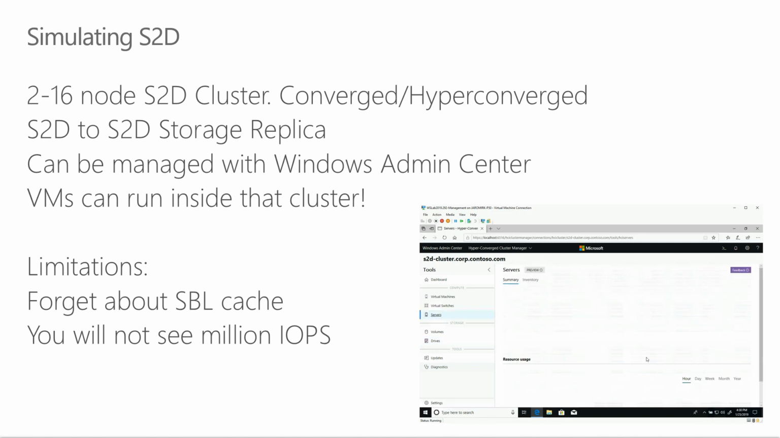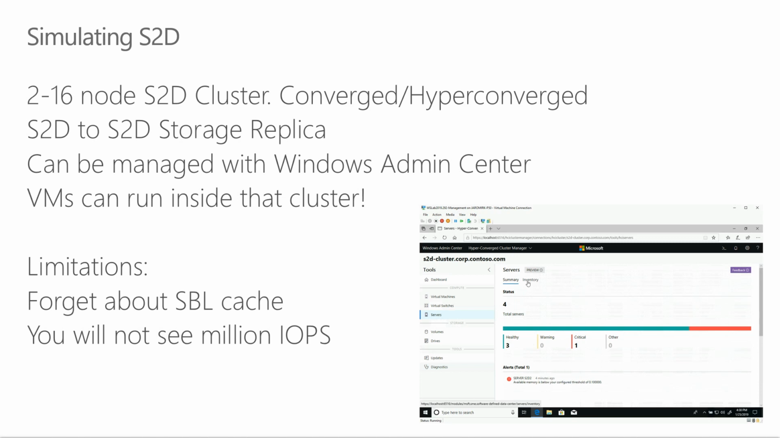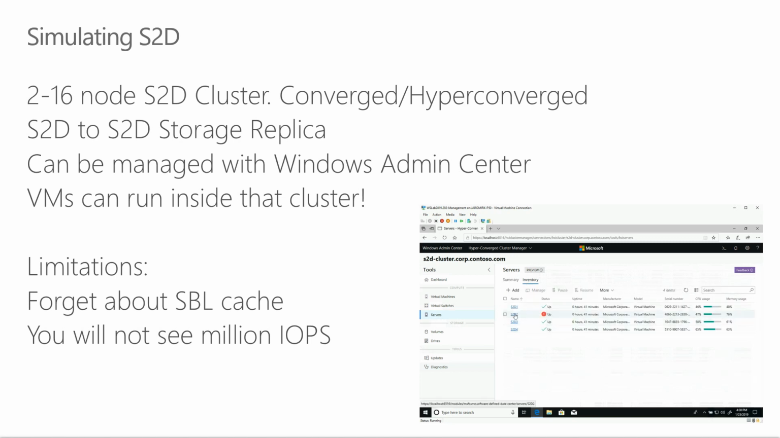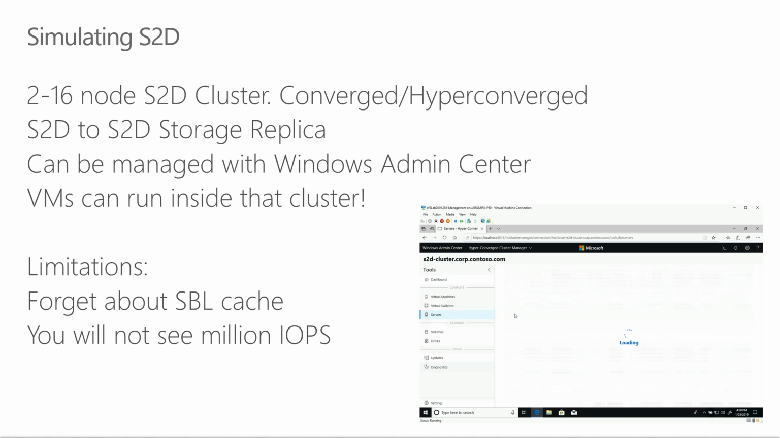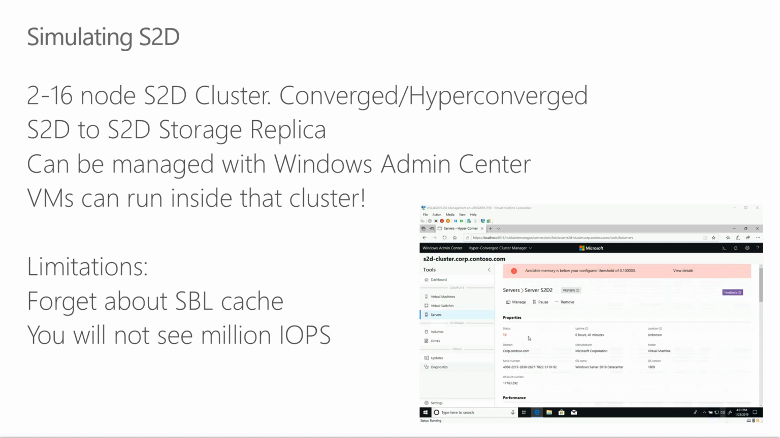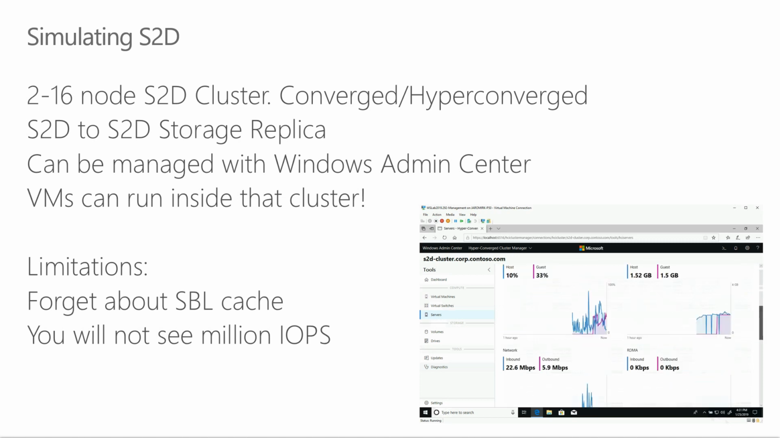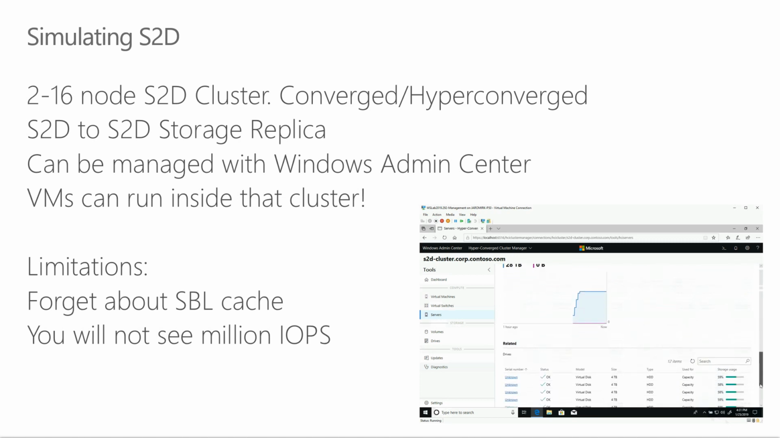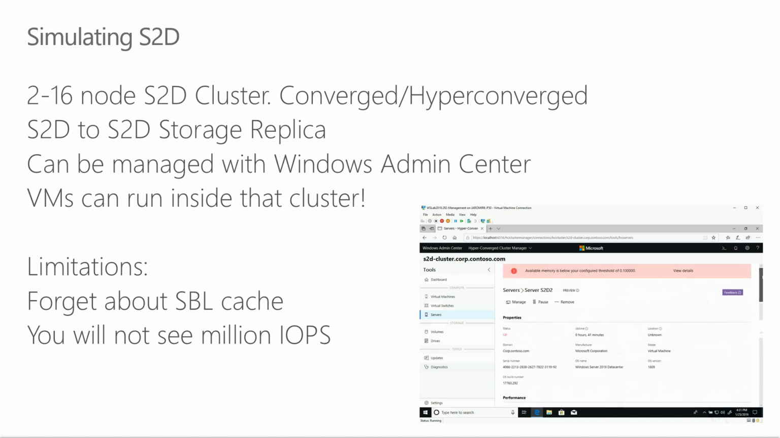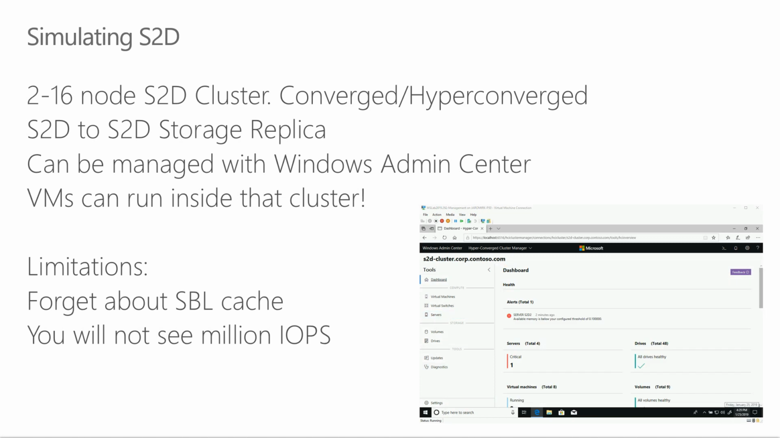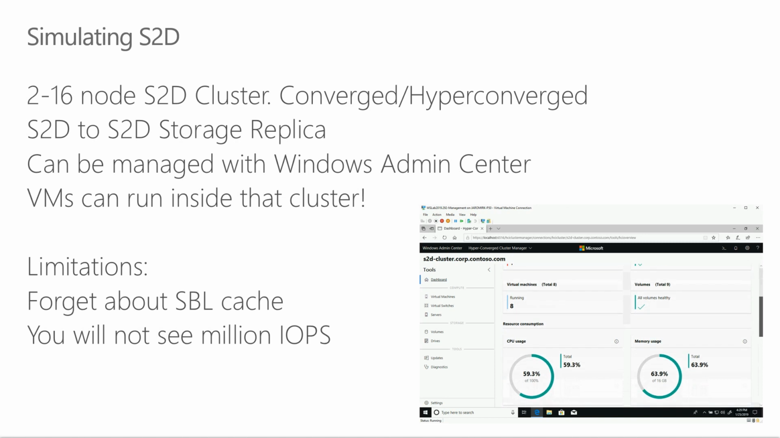So again, the VMs can run inside a cluster, so it's pretty amazing thanks to the nested virtualization. And thanks to the nested virtualization, you can demonstrate almost everything, except there are some limitations. You cannot simulate SBL cache, storage bus layer cache. It means that you cannot have any cache devices. You also cannot have any like million IOPS. It's kind of not possible.